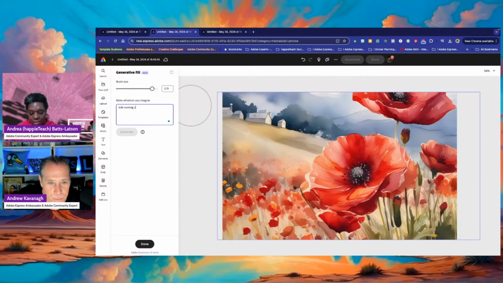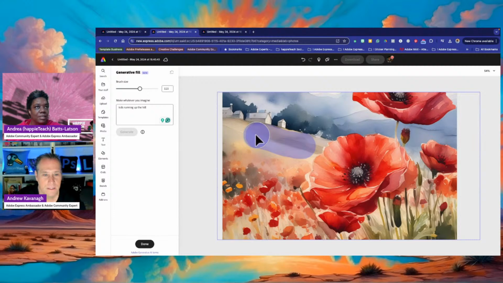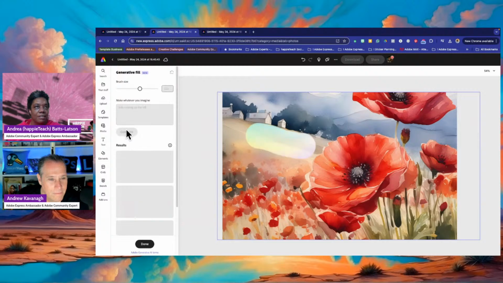And then you've got to just brush it, right? Okay, so kids running up the hill. Maybe midway, yeah, right there should be fine. Generate. I'm so scared. There's that psychedelic preview. I'm so scared they're not gonna have a head or something. Don't be scared.